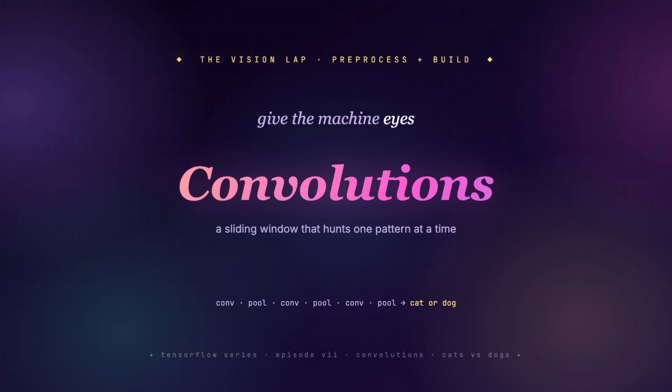We're still in the same place on our pipeline, pre-process and build. But this is a deeper lab, the computer vision lab. By the end, you'll have built a convolutional network from scratch and taught it to tell cats from dogs, straight from folders of raw photos.